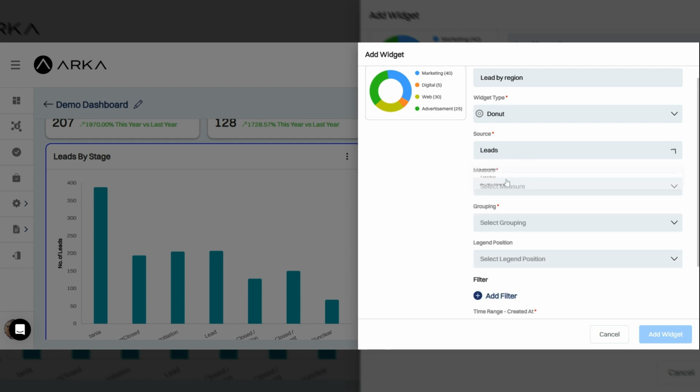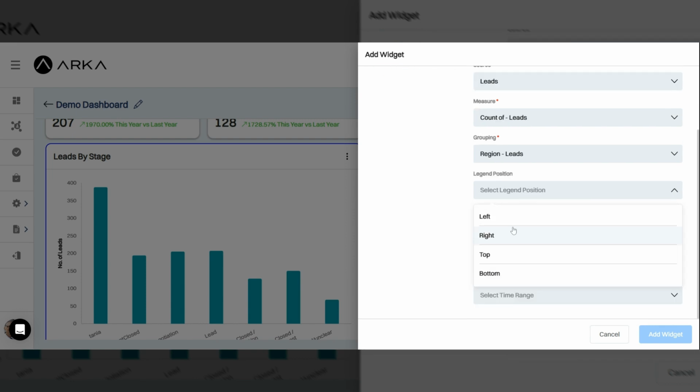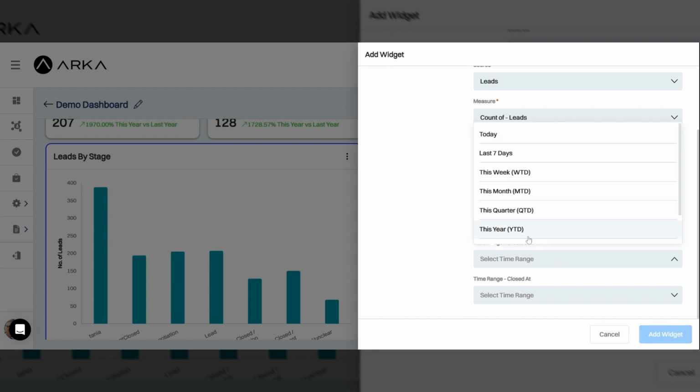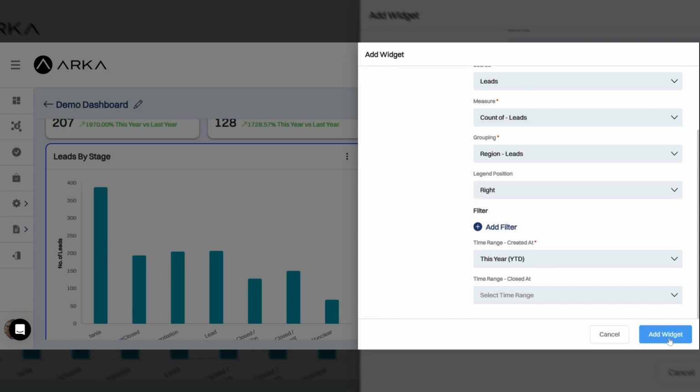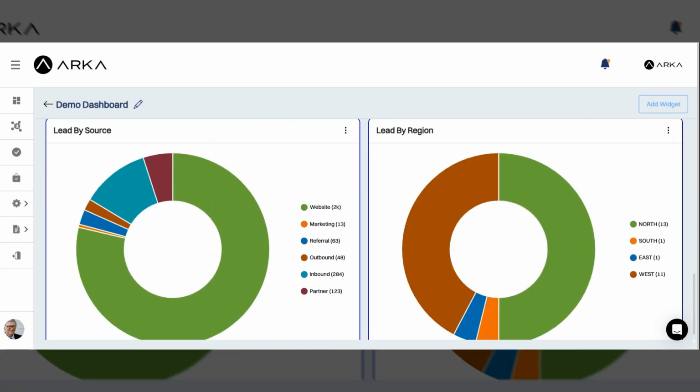Under the Measure section, I'll count the leads, and in the Grouping section, I'll group the leads based on their region. I'll position the legend on the right and set the time range to this year. Now the widget shows that there are 13 leads from the North region, 1 from the South, 1 from the East, and 11 from the West.